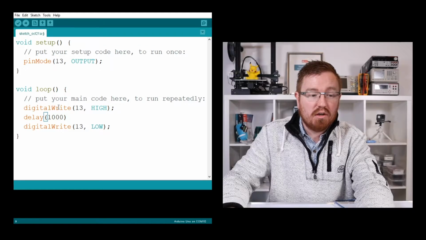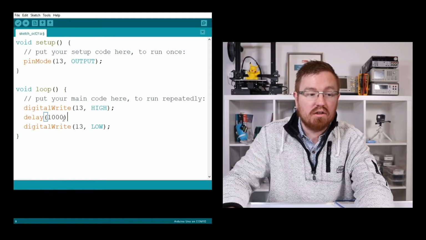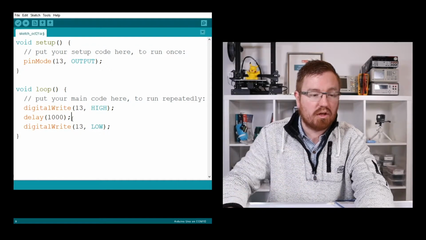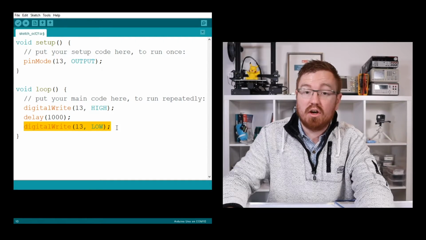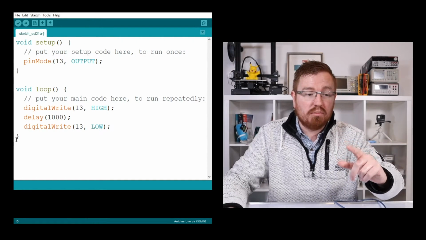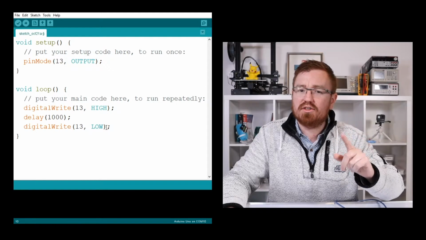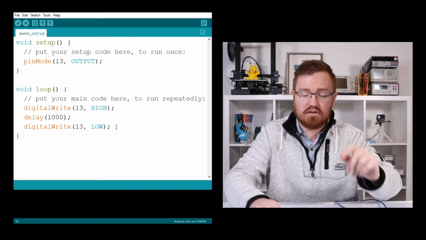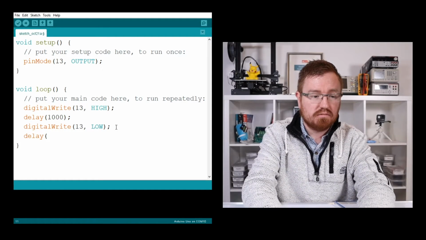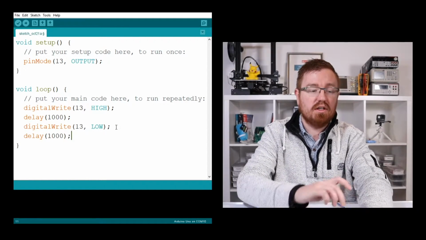So it'll turn pin 13 high, or turn it on, wait for 1 second with a semicolon at the end, and then it'll turn it off. Now, as part of my loop, the next thing it'll do immediately after that is turn it back on. So I'm not going to see the off stage, right? So I need to put another delay in. So delay 1000. So there we go.